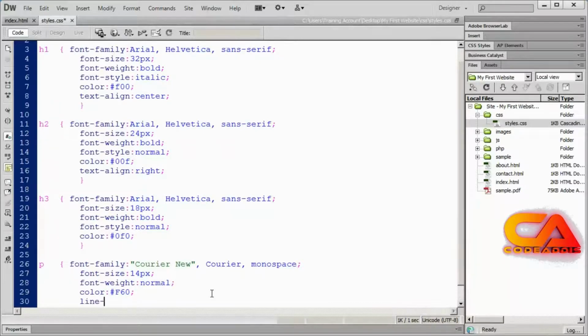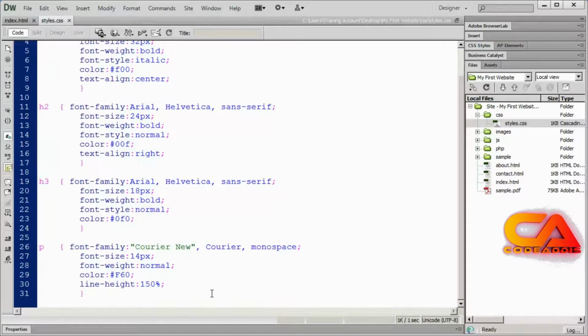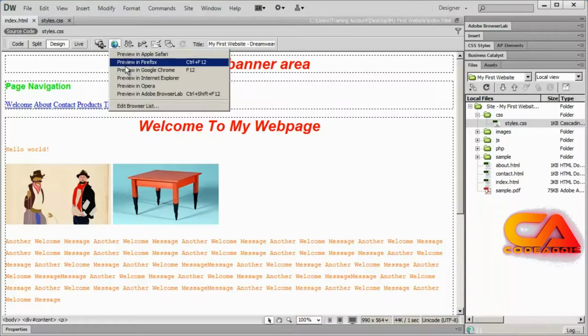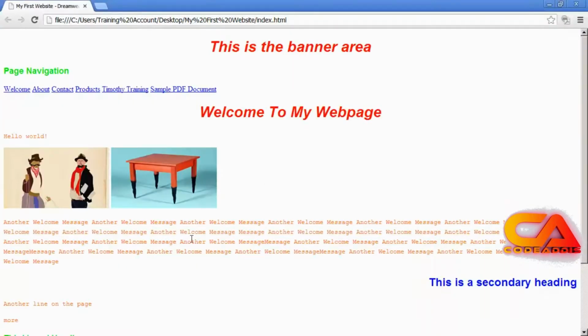But I'm going to say my line height should be 150% of whatever the normal is. And line height usually is specified as a percentage, but you can use a fixed value there. I could say the line height should be 16 pixels or 22 pixels or whatever I want. And when I take a look at this, you can see that there's now more space in between my lines. Let me open that up in a browser.